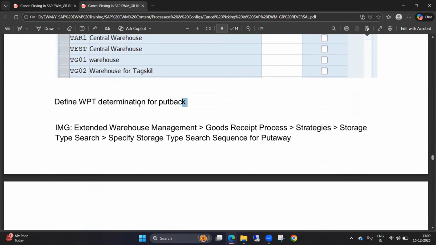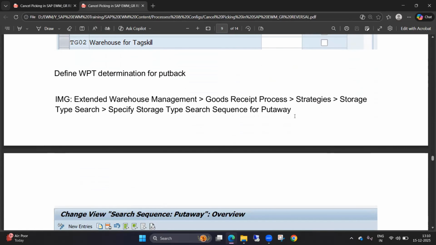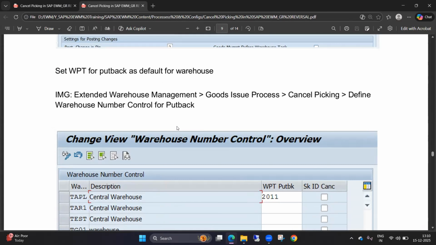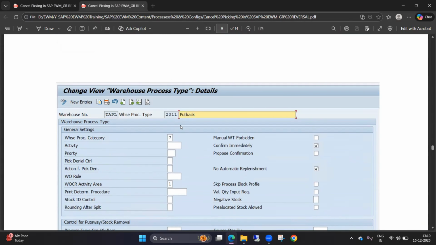Then of course we'll have a WPT determination where we'll determine how the WPT is getting triggered, and then we'll have the specified storage type sort sequence to make sure that WPT 2011 finds the correct storage type and the storage bin where they need to store the product back from the GI zone, right? So these are the configurations that you need to do to automate your putback process, right?